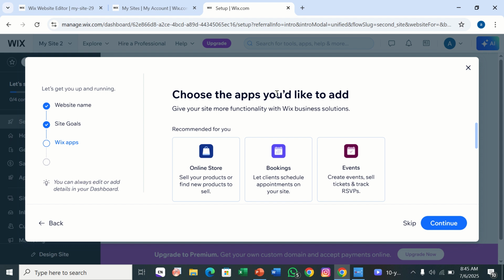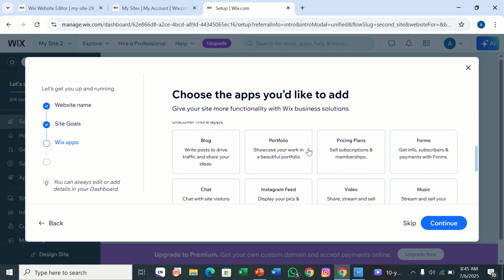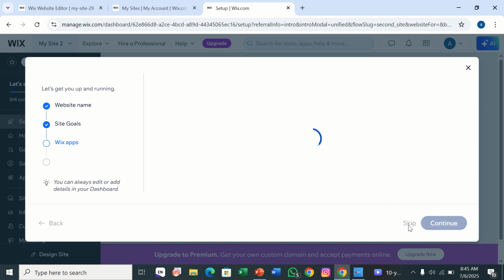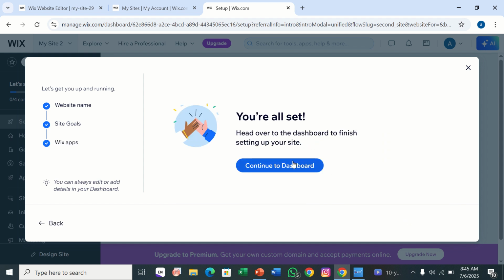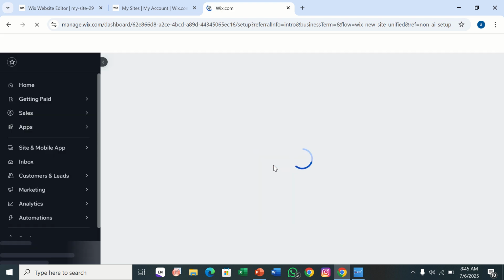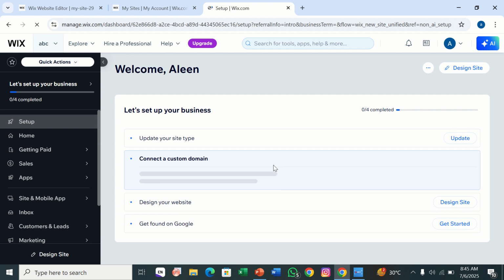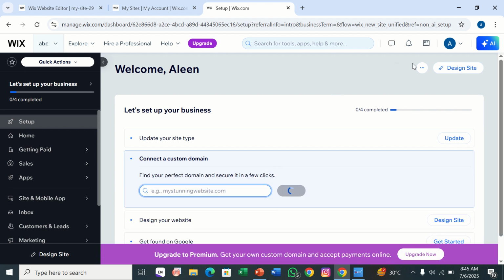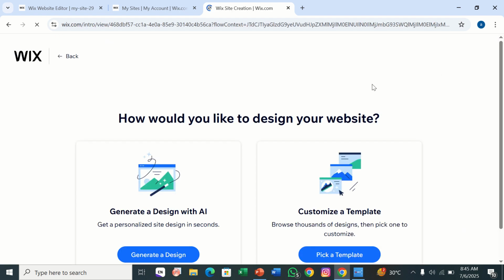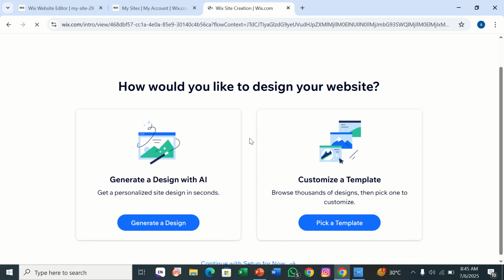Okay, now choose the apps you would like to add. It could be an online store, bookings, events, or just scroll down and you will find a number of other options and other apps that you would like to add. But here I am going to skip this part, because when Wix loads the type of website for me, it gives me the option to add apps separately.